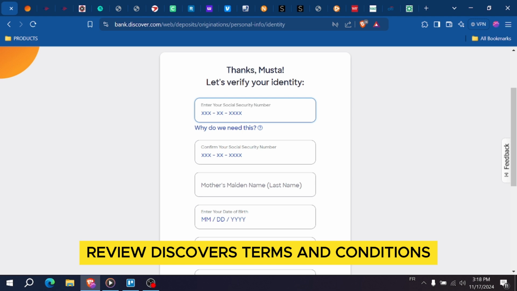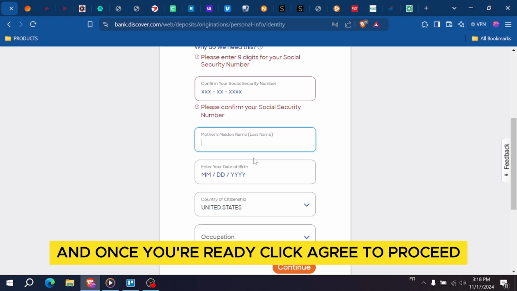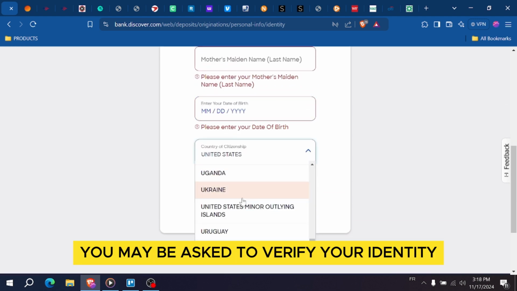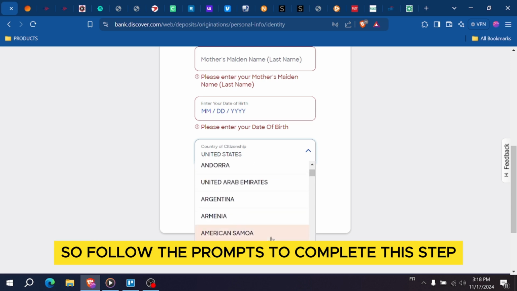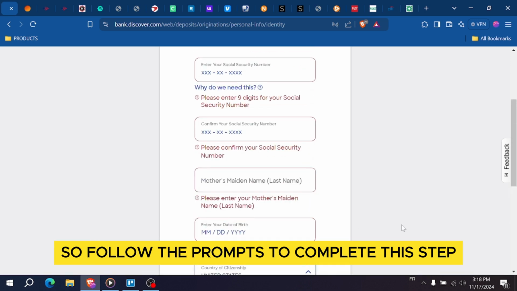Review Discover's terms and conditions, and once you're ready, click Agree to proceed. You may be asked to verify your identity by submitting a photo ID or answering security questions, so follow the prompts to complete this step.